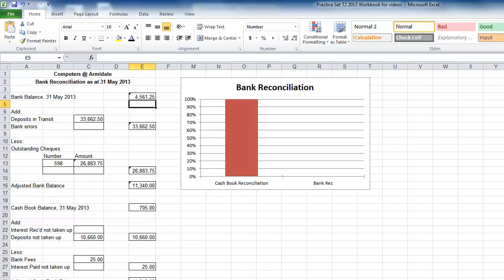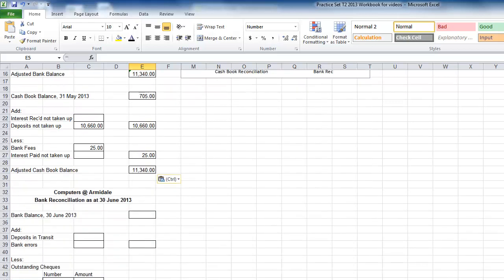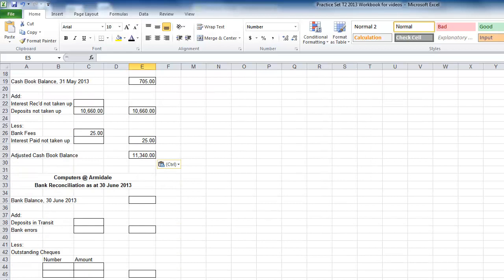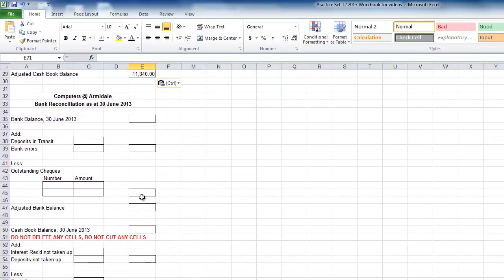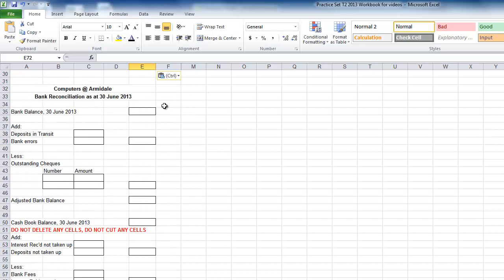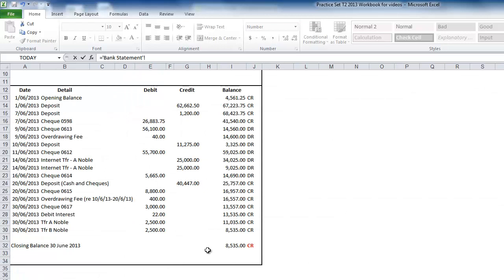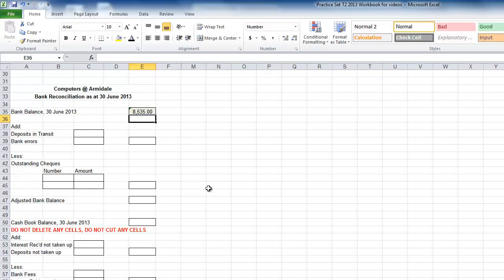So let's now go through this and do the bank reconciliation. So firstly, bank balance. So bank balance, we can go to the bank statement. Now you probably won't be able to copy this off. 8535, it's wrong, you can copy that off.